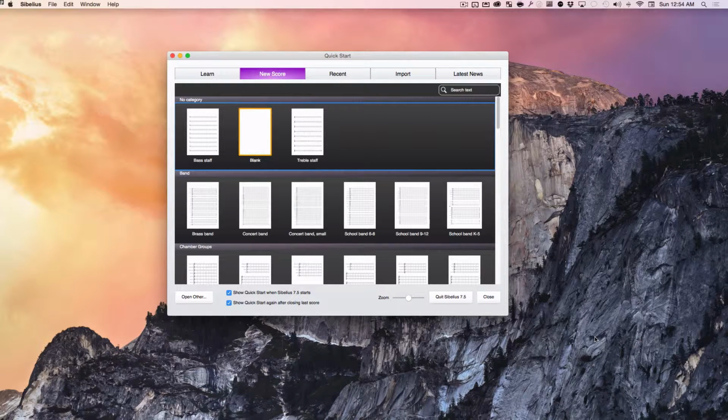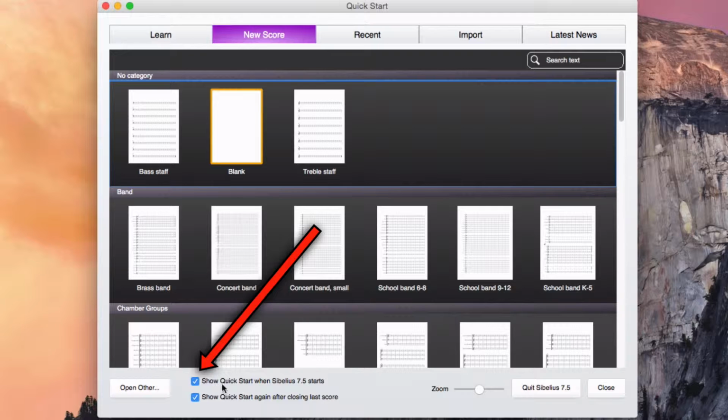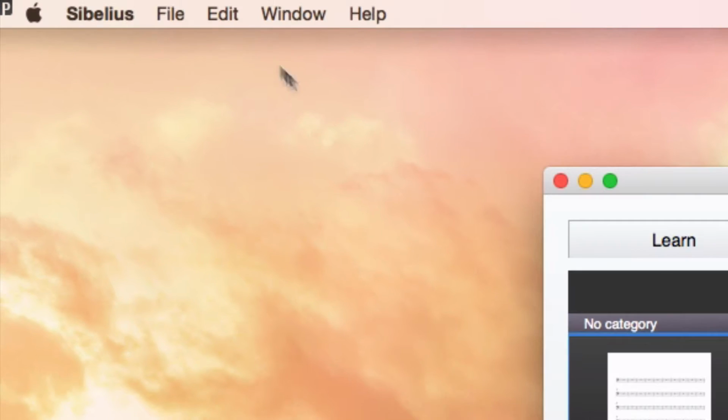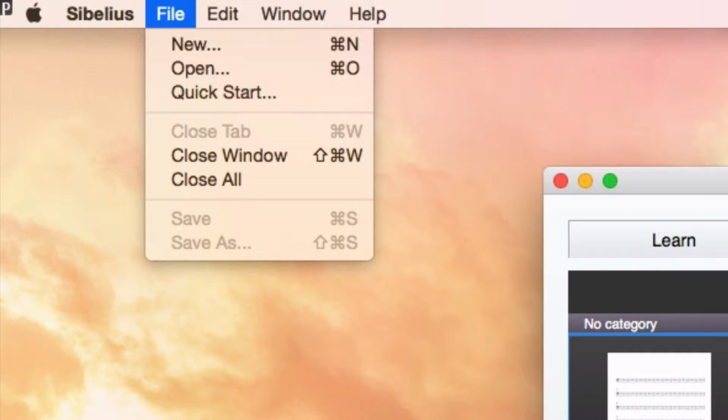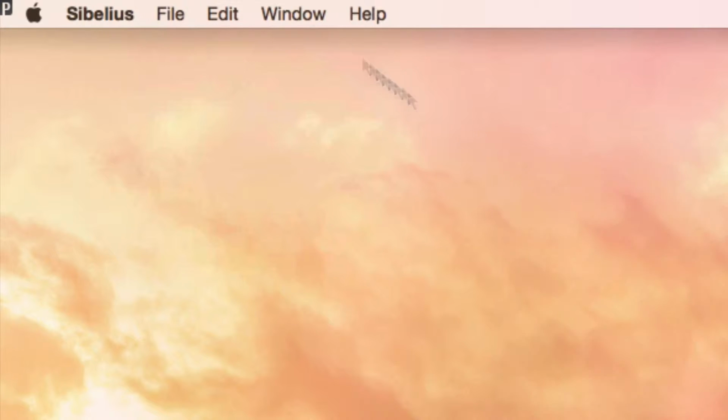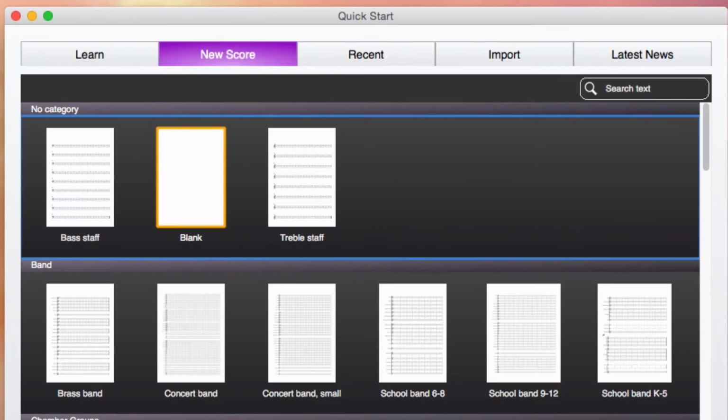So Sibelius is loaded now, and you notice it says Quick Start here. I have this checked off, Quick Start, when Sibelius starts. If you don't have this checked off, what you can do is you can go up to File and Quick Start, and it'll bring this up. So if you don't see anything, just go to File and Quick Start. Okay, it's going to probably default to New Score here. If not, if it's on Import or Learn or Recent, make sure that this tab is clicked on New Score.